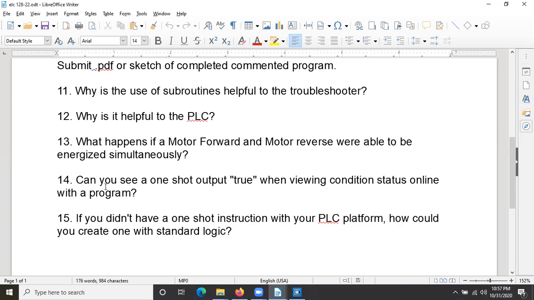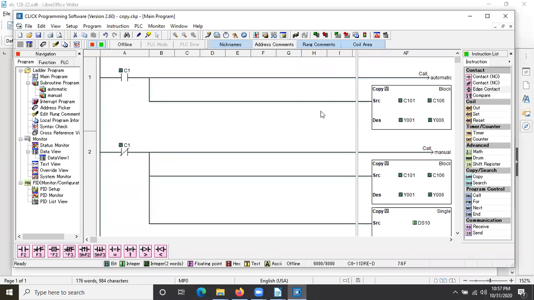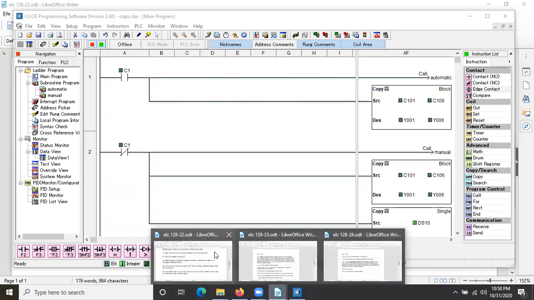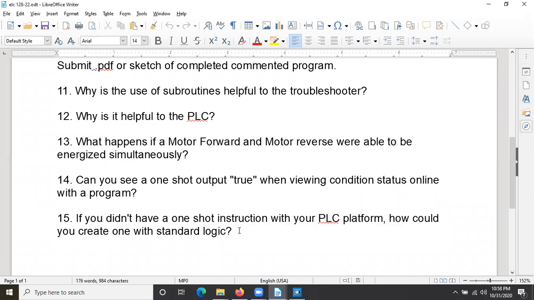All right. 14, can you see the one-shot output true when viewing the condition status online with the program? So if I go in here to my condition status and I look for this to be true and it's a one-shot, I'll never see it. Not in Allen Bradley, not in Click, because it's only on for one scan time. So, 7 milliseconds, that's not enough for this computer to update. One shots are one of those things you just have to know that they work. You see the evidence after the fact that, oh yeah, that one shot had to have done its job or we wouldn't be where we want to be in a condition wise.